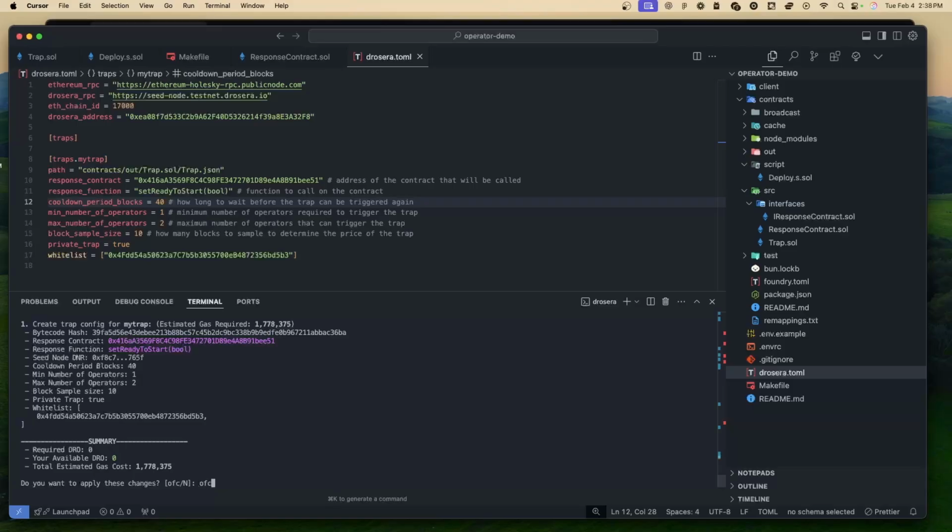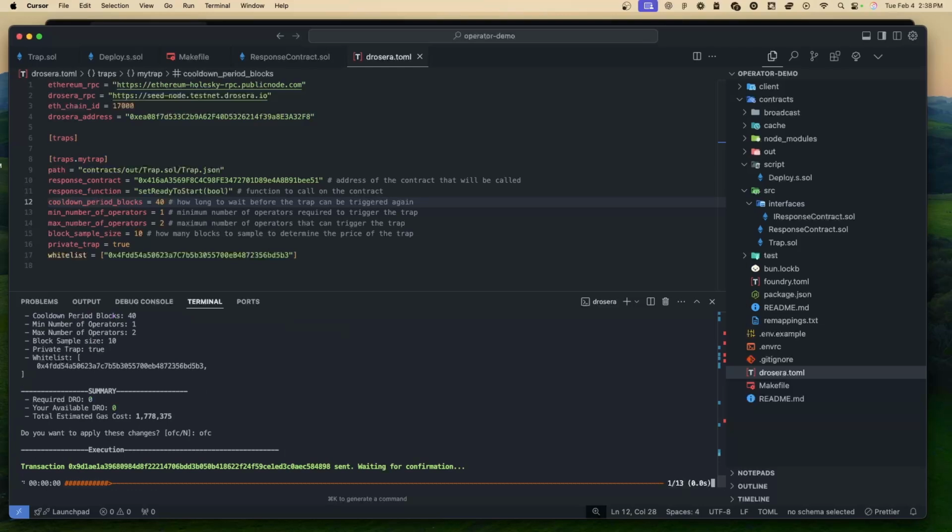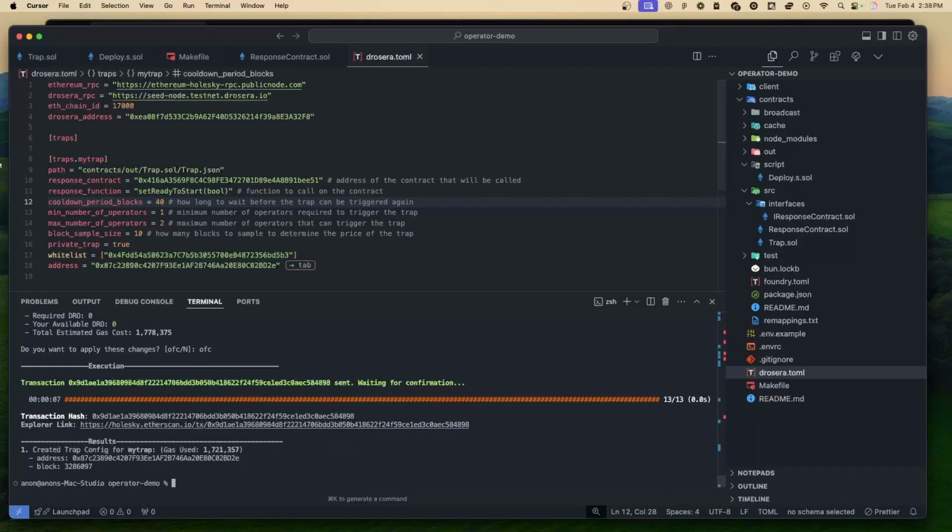So we'll say, of course we want to run. It's going to execute. And after that's done, you can go to your Trap Explorer and see what it's done. It's created it. This is our new address, so you'll see the address down here has been created for you and added. So this is now your official trap config contract.